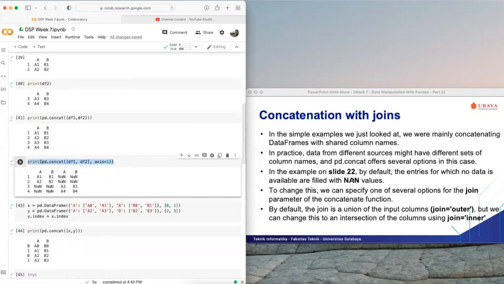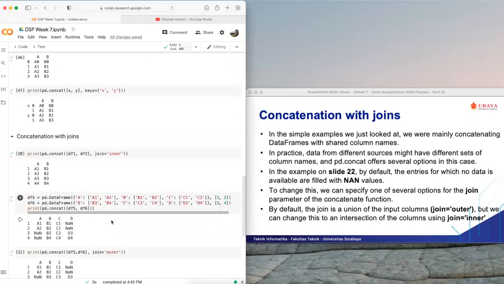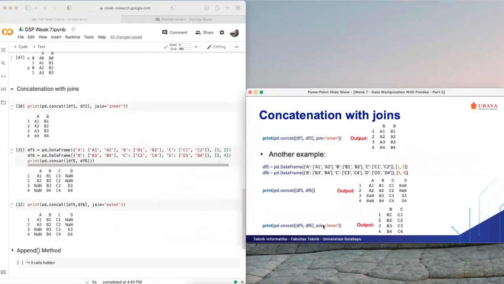In the example on slide 22, by default, the entries for which no data is available are filled with not a number values. To change this, we can specify one of several options for the join parameter of the concatenate function. By default, the join is a union of the input columns. By default, the join parameter will be outer, but we can change this to an intersection of the columns using join equal inner. Okay, we will discuss this after on the next slide.